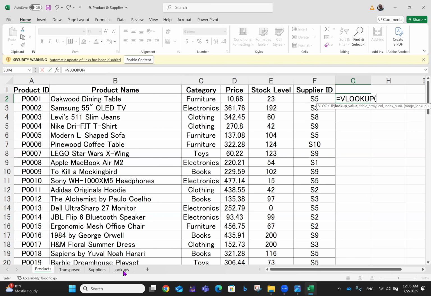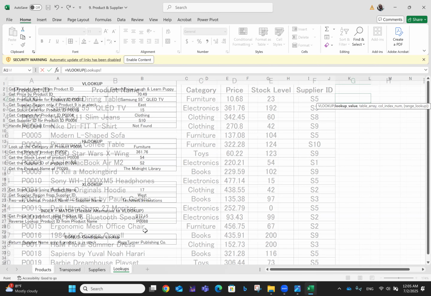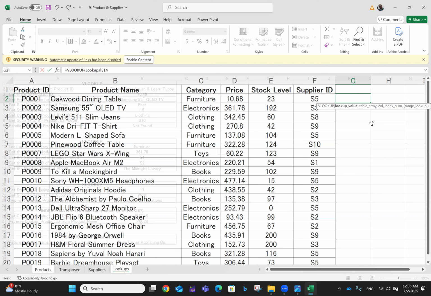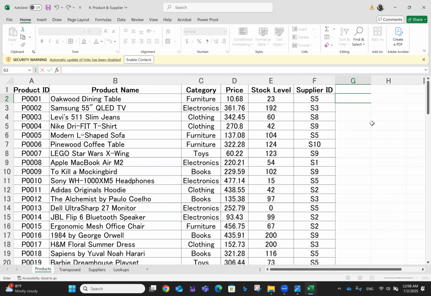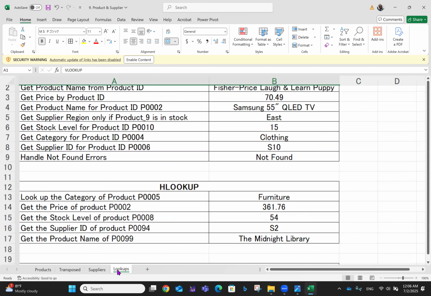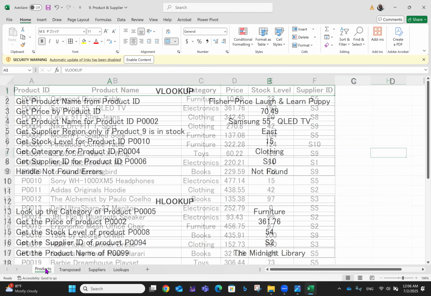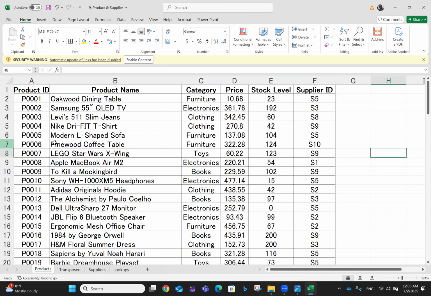So let's quickly try some VLOOKUP things. Let me also expand this. Let me remove this. I have most of these things already done here. So for VLOOKUP, for instance, you want to get the product name from the product ID. You see the product IDs are here. So you want to look up the product name by using the product ID.